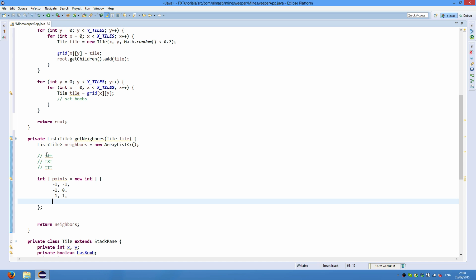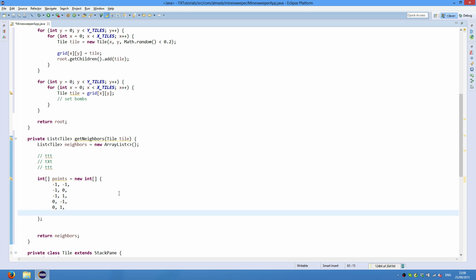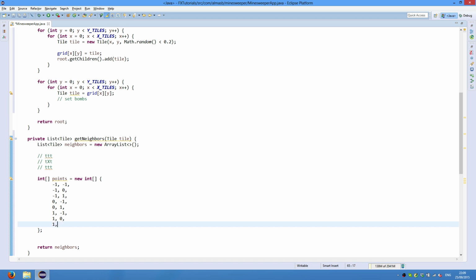So we've basically calculated the whole left part. So we're going for this one and that one, which is -1. Actually, no, it's 0 and -1. 0 and 1. Then the right part, this, that, and that one, which is 1, -1, 1, 0, and 1, 1.